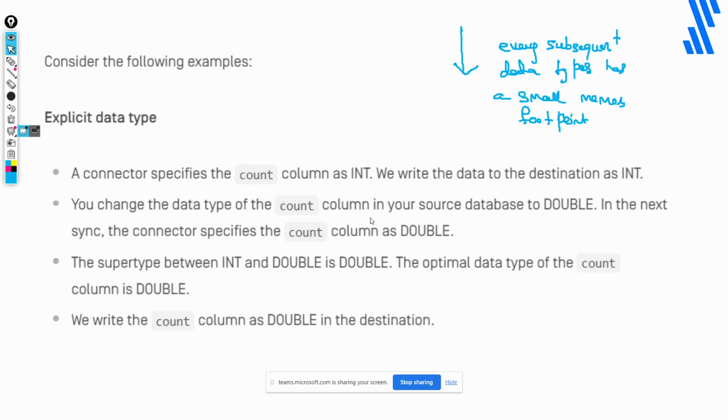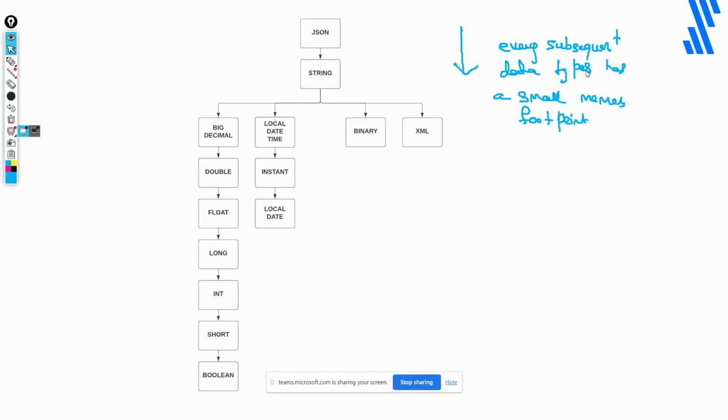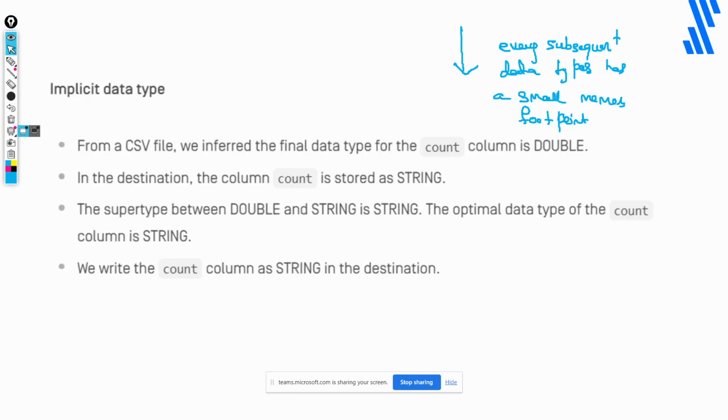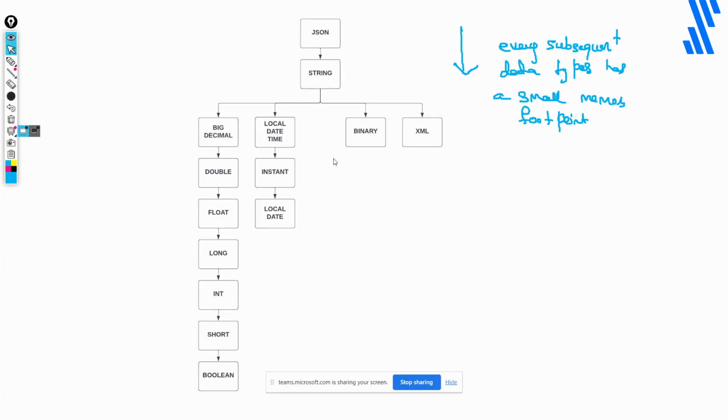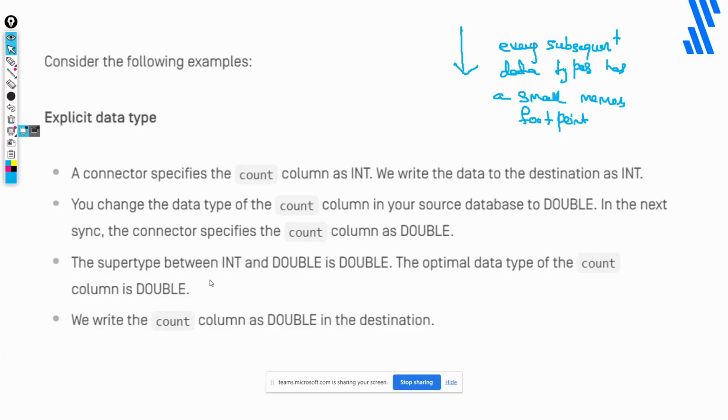Internally, Fivetran defines this based on the strategy I've written: every subsequent data type has a smaller footprint, so it will always search for the smaller memory footprint for the data type you're selecting. Internally it will perform something like a super type. It will compare here: we have a double, and here we have an int. The super type of int and double will be double.